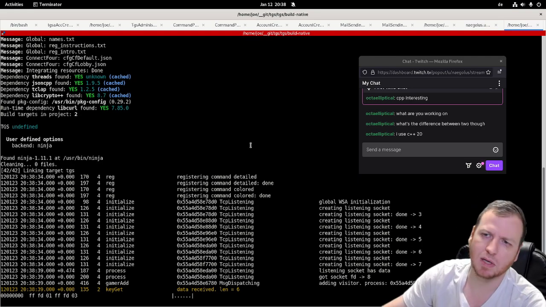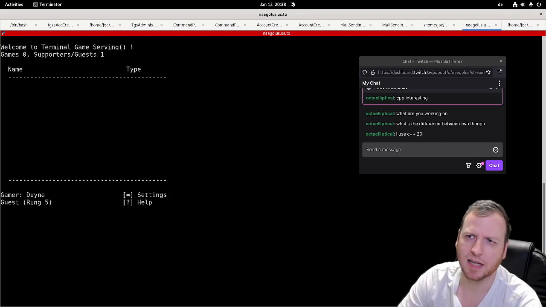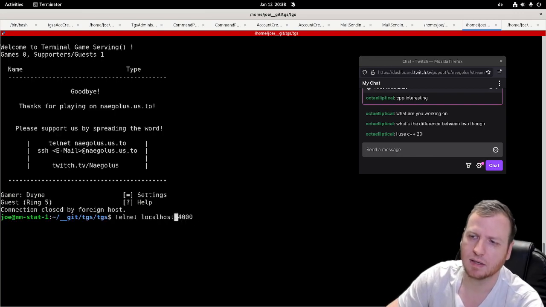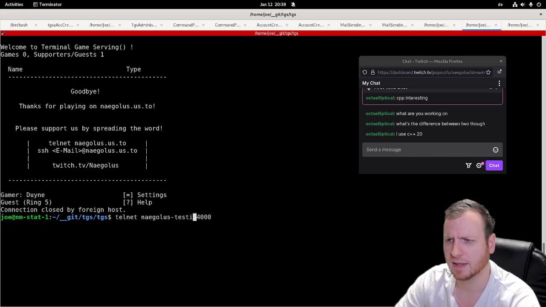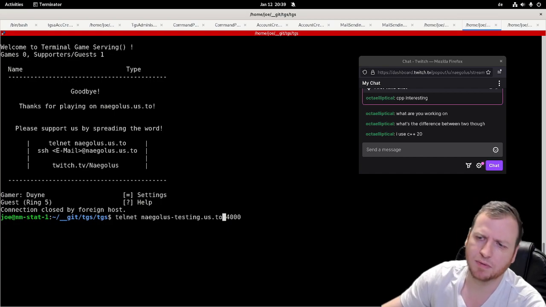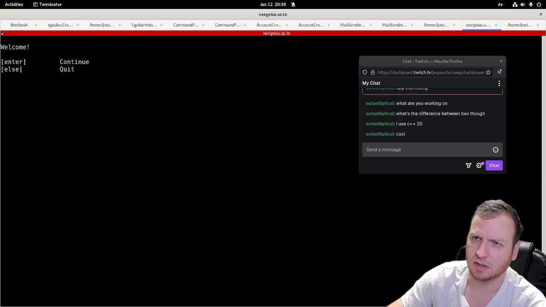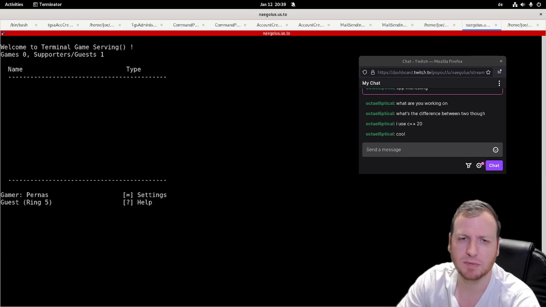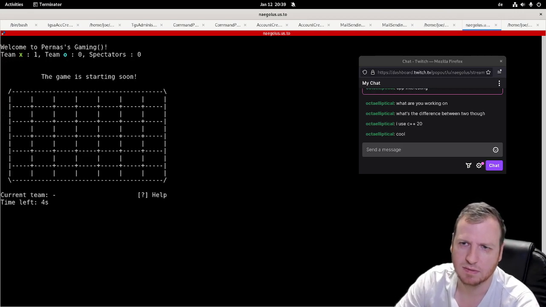So this is the gaming server application, and you can connect to the application with Telnet. Actually, you can connect from external stuff as well. If you type in telnet with the server host, testing, port 4000, then you should be able to connect, and we could play Connect 4 together. So this is the project.